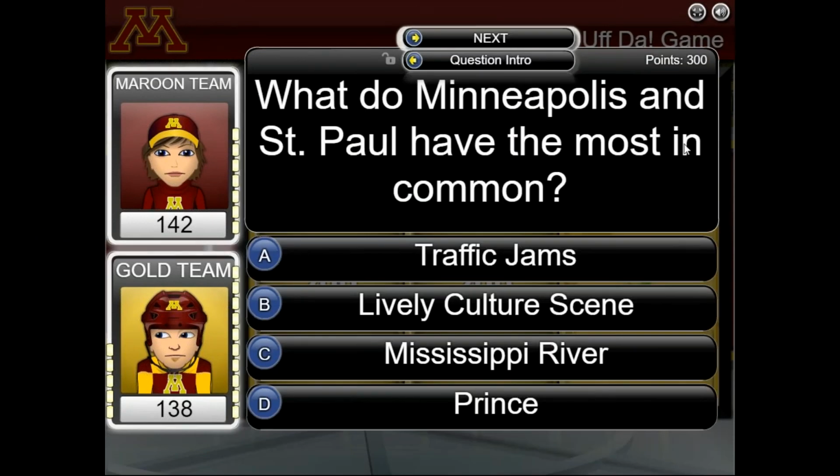All right, in Minneapolis, St. Paul, what do we have the most in common? Is it traffic jams, lively culture scene, the Mississippi River, or Prince? Kind of a trick question, so to speak, but obviously Prince lived his whole life here. Bob Dylan grew up in Minnesota. A lot of famous people. Judy Garland is from Minnesota.